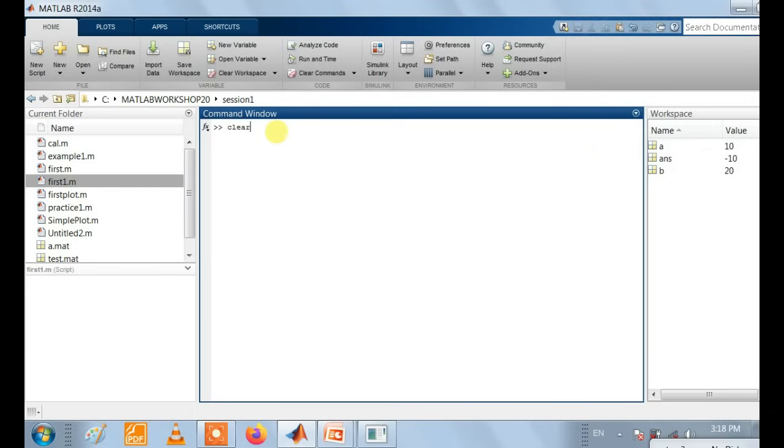By using the clear command we can clear a variable by its name. If we want to clear variable a, so that it does not appear in our workspace, we write the command clear a. Automatically it clears a from the workspace. Then again if we use clear all, then all the variables which were created previously will be cleared from the workspace.